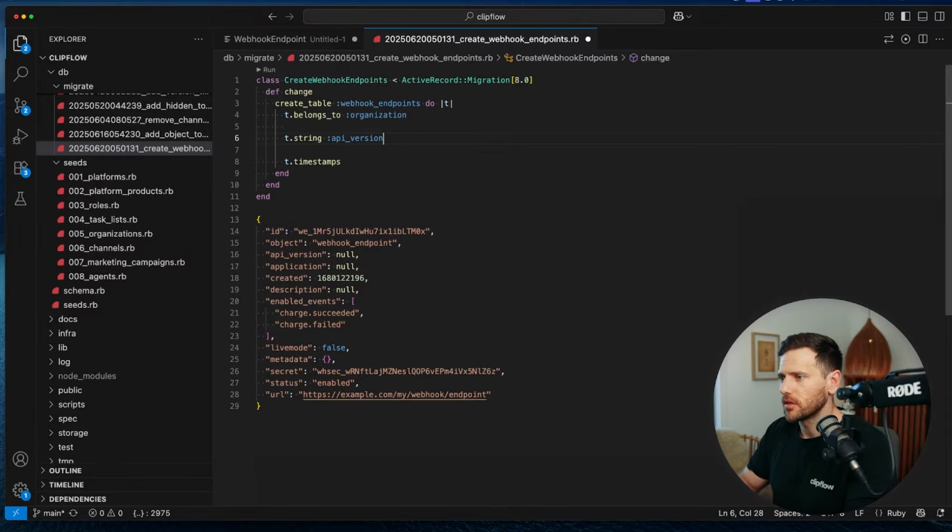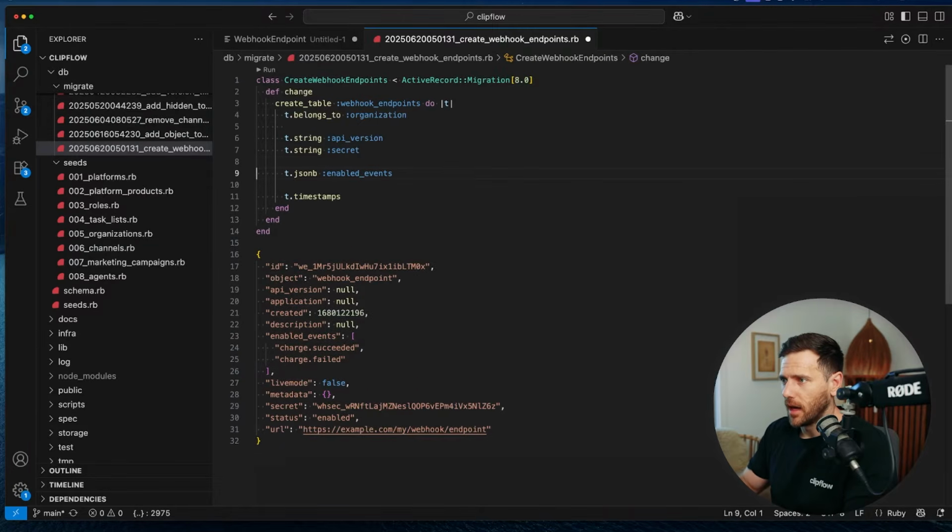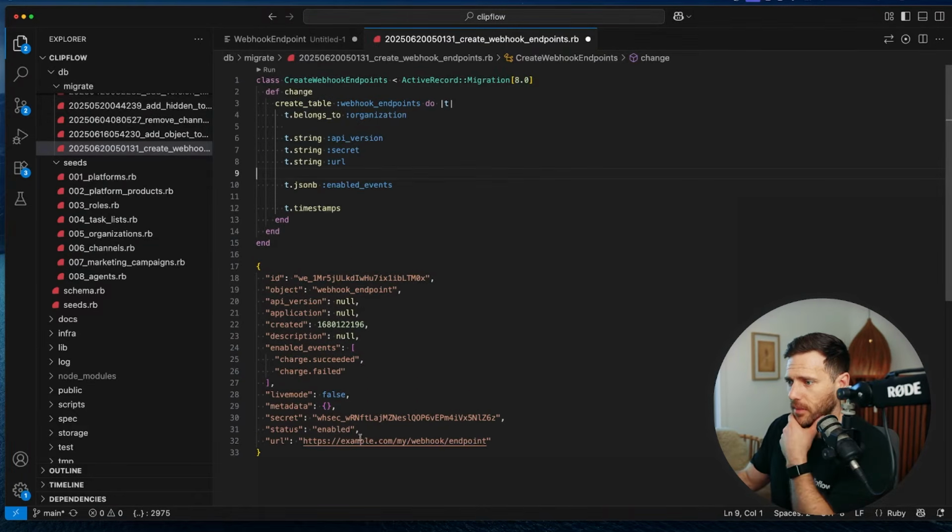I like to version things. You've probably seen that as well. We're going to have our date timestamps. Don't need an application. We're going to have a t.jsonb, and it's going to be enabled events, right? So that's going to be an array in JSONB. Live mode we don't need. Metadata we don't need. We can add the secret here. I think this is good. And we are going to have the URL. So that's pretty much what we got here.